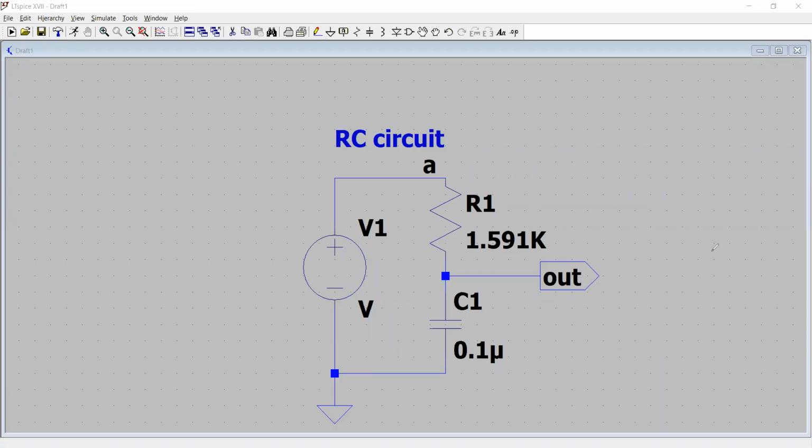All right, so let's see how the time domain analysis for this circuit will look. It means we are trying to see the time domain response of this circuit. Remember from the previous session, this is a first order RC low pass filter, and it was designed for a cutoff frequency of about 1 kilohertz.